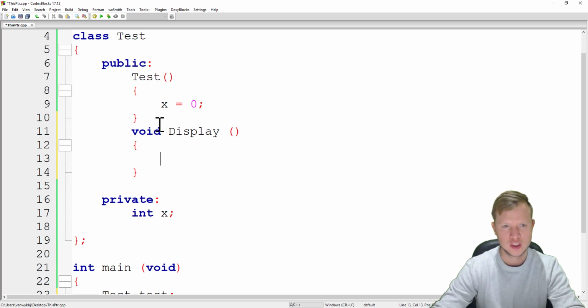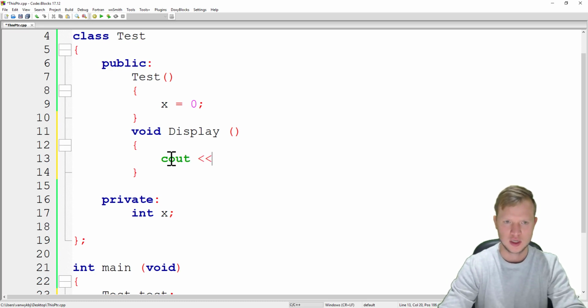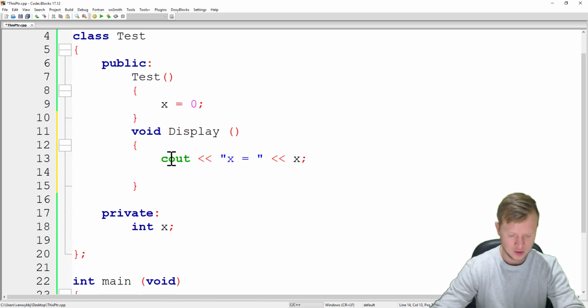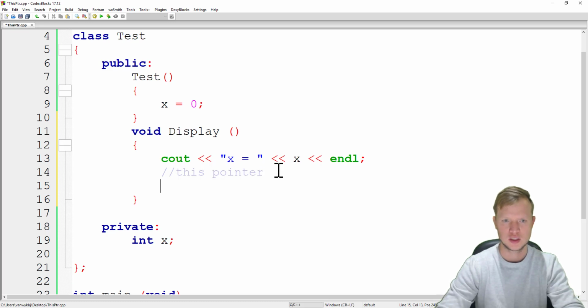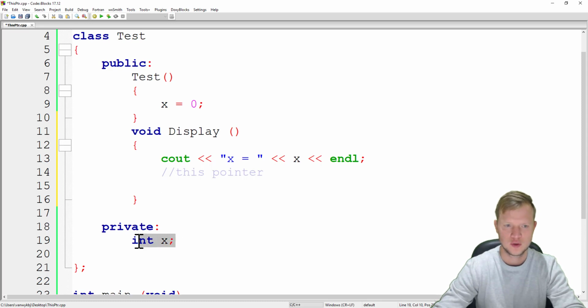So first of all, we've seen that the member functions can access the private variables. So we can do this. We can say cout, and we can say x is equal to x, and we can do that. But what we can also do, and let's just add in a new line, we can also use the this pointer to access this object-specific private variable.